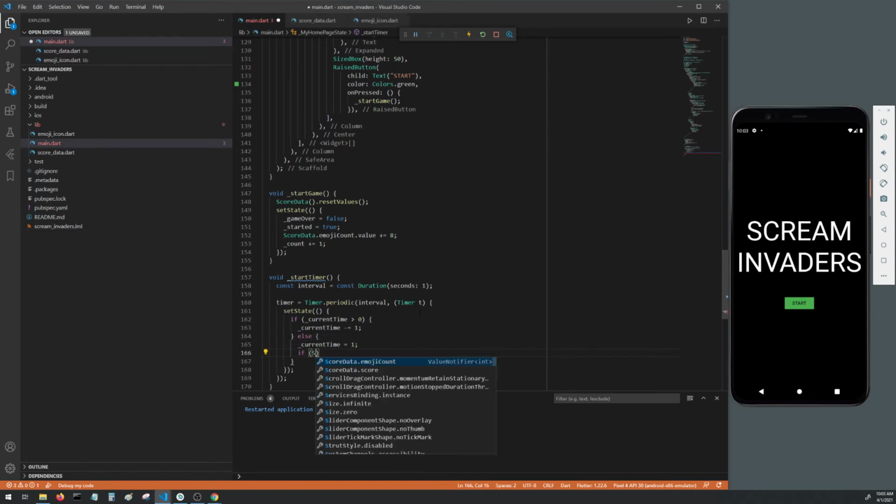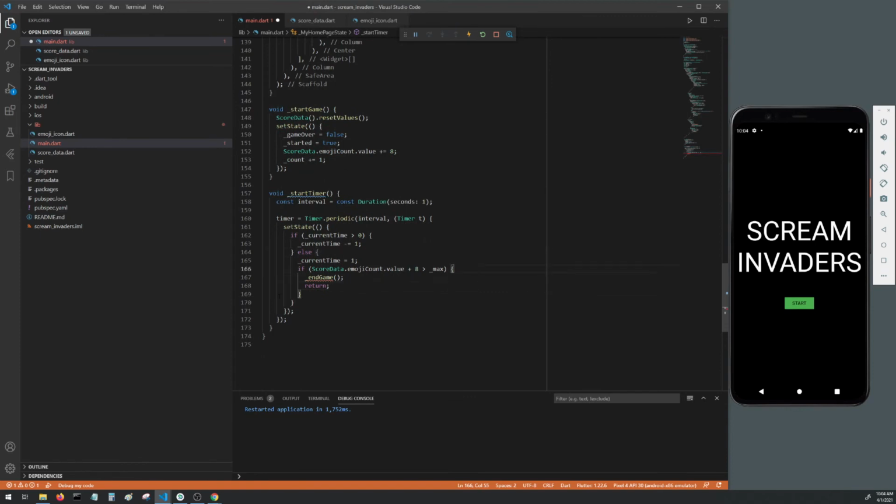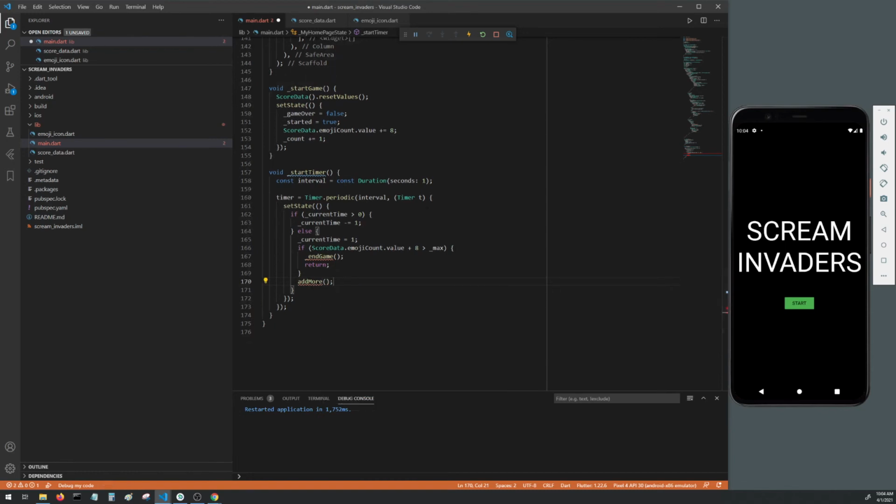And then if score data.emoji count.value plus 8 is greater than max, we'll call our endGame method, which doesn't exist yet, and then return. Otherwise, we'll call our add more method, which doesn't exist yet. So when our countdown timer reaches 0, it's going to reset it to 1. It's going to check that if another row will exceed 80, our max, then it will end the game. Otherwise, it'll add more. While we're making methods, let's make our stop timer method.